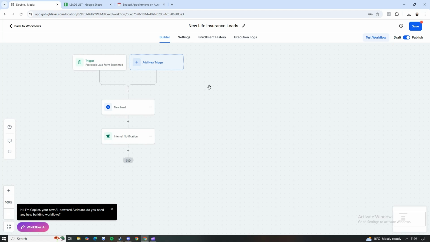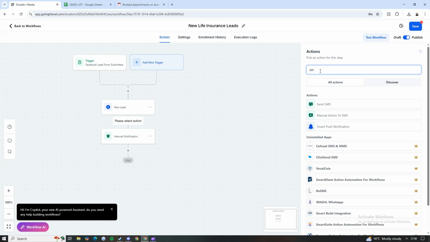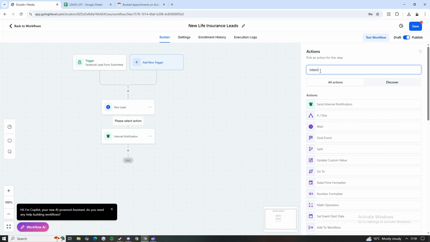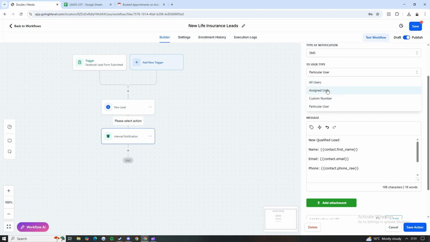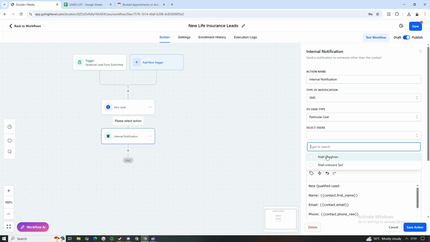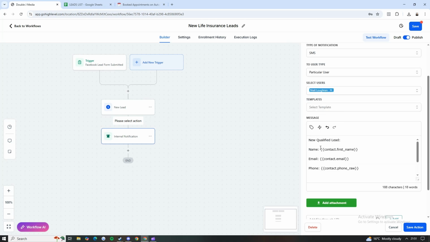The next thing we want to do is actually send us a text message. So we're then going to do the plus again and type SMS. In fact, we can do internal, we'll do internal notification. So click that. We can then set the type of notification to SMS. We're going to click particular user at the bottom, and we're going to click myself. So that would obviously be yourself.